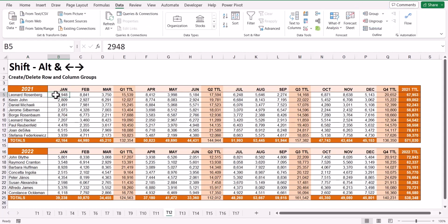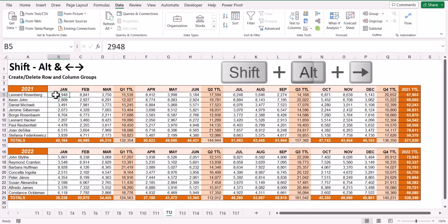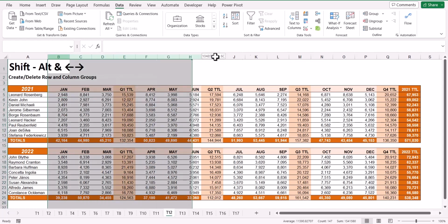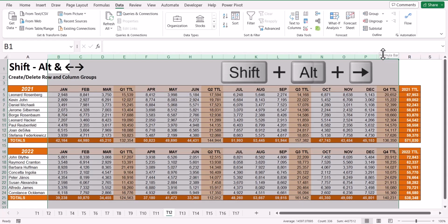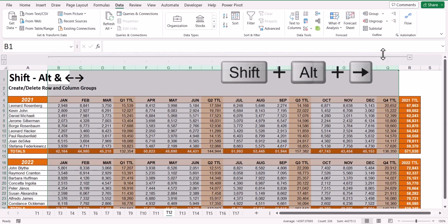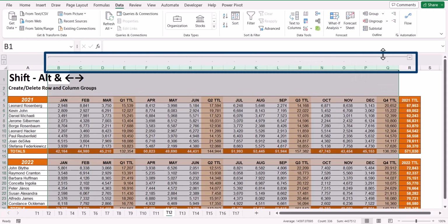This is not a particularly difficult operation, but if you have a lot of groups to create, this can get quite click intensive. A way around this is to use the Shift key, the Alt key, and either the right arrow to create a group or the left arrow to remove a group. If I were to select January through quarter 4 and perform a Shift Alt right arrow, I can create a group for that entire year.